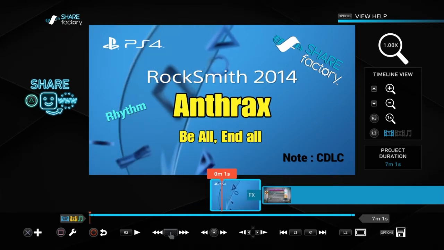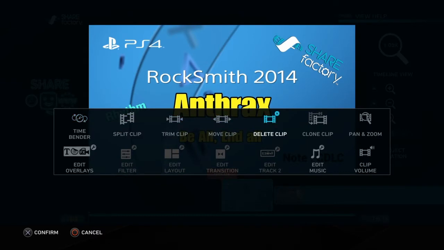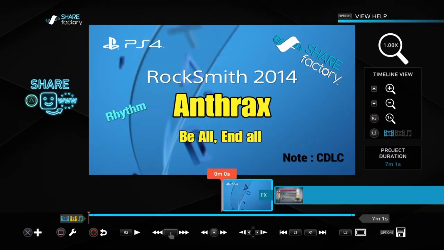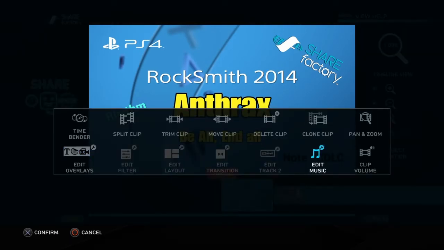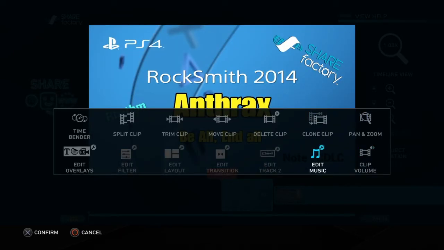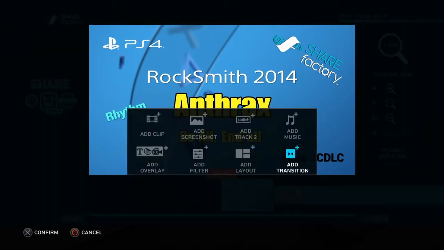Okay, now I'm gonna add a little music first. What I'm gonna do, I'm gonna turn the clip, this little small clip right here, this little bit, six second clip here. I'm gonna turn the volume down on it. Confirm. Then I'm gonna add music to it.